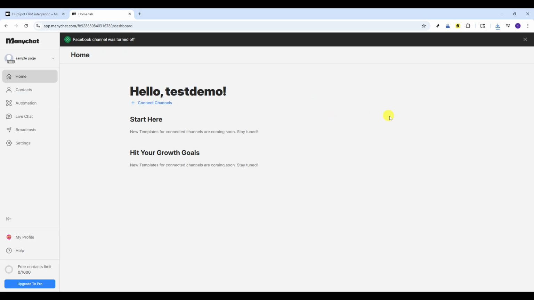From the dashboard, start on the Home tab. This is your control center. And beginning here ensures you're in the right place before changing any settings.